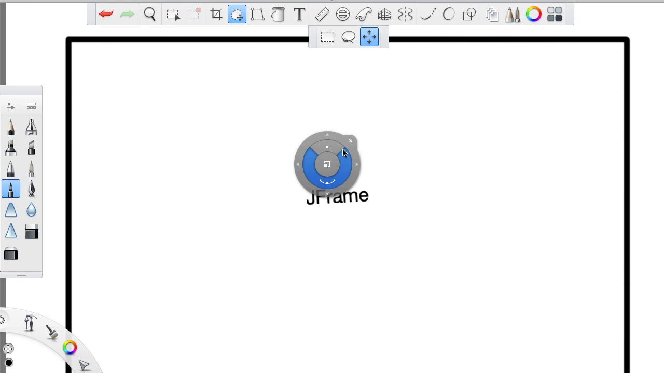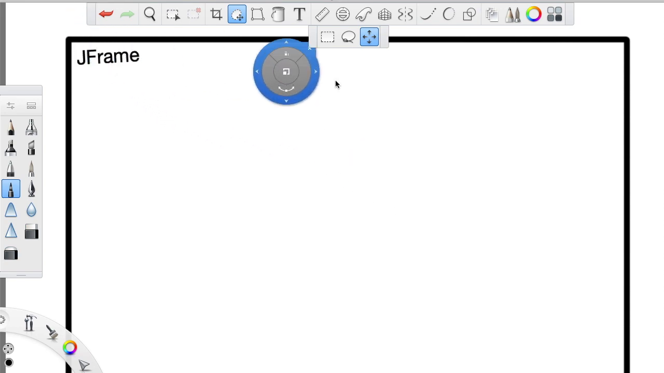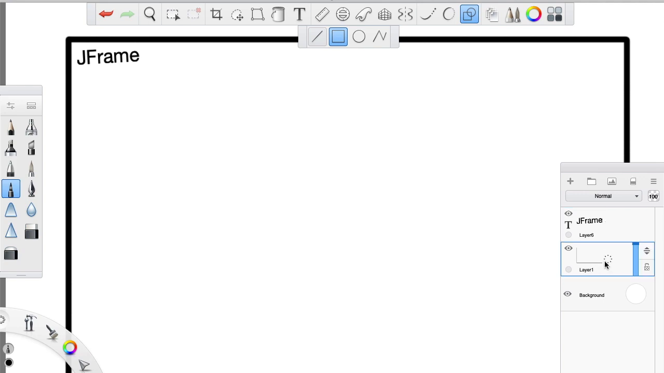And let's rotate that guy, whatever. Let's move him. And now we have to switch back to our original layer.